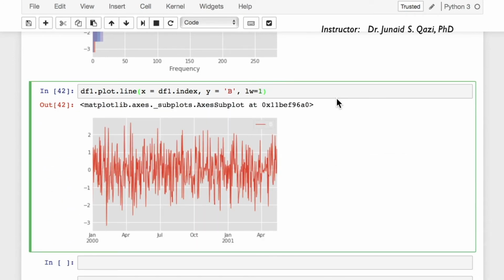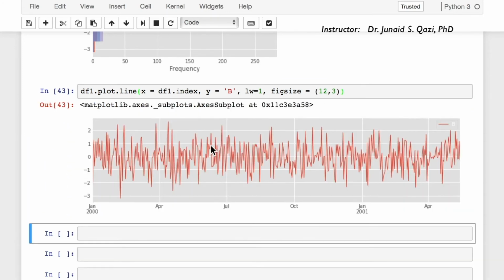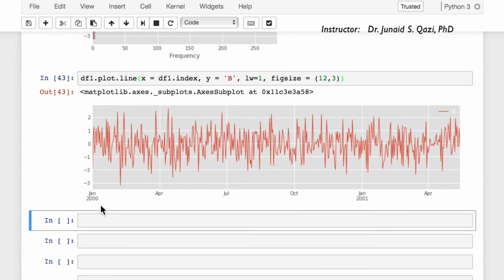We can change the figure size as well. So we can pass in fig size equal to, say, 12 and 3, and run this cell again. So here we have a better looking plot for our data. One thing you notice here, if the index consists of dates, it tries to format the x-axis nicely as shown in this plot. Actually, it calls matplotlib's built-in function for this purpose.